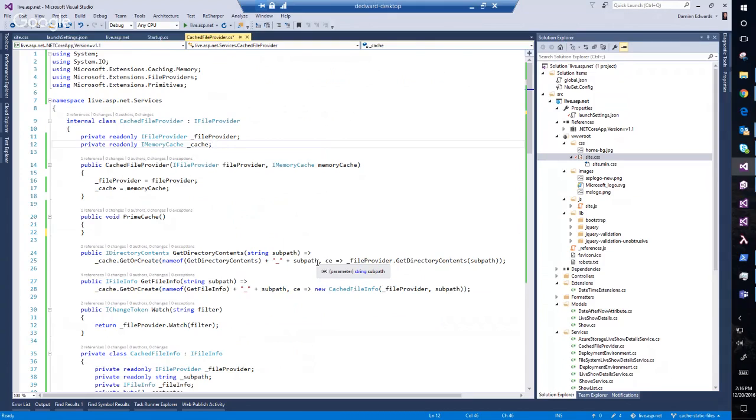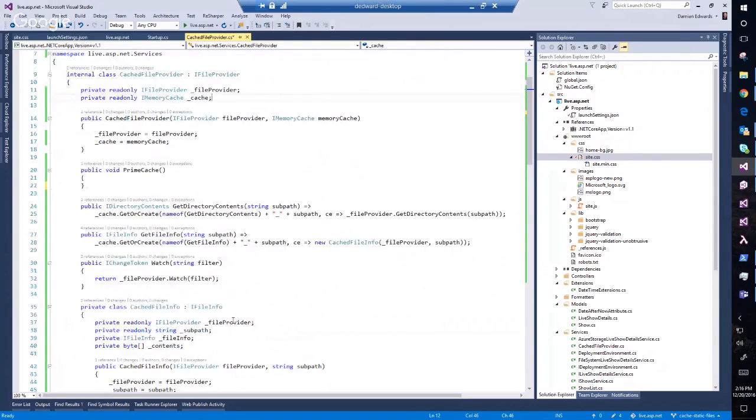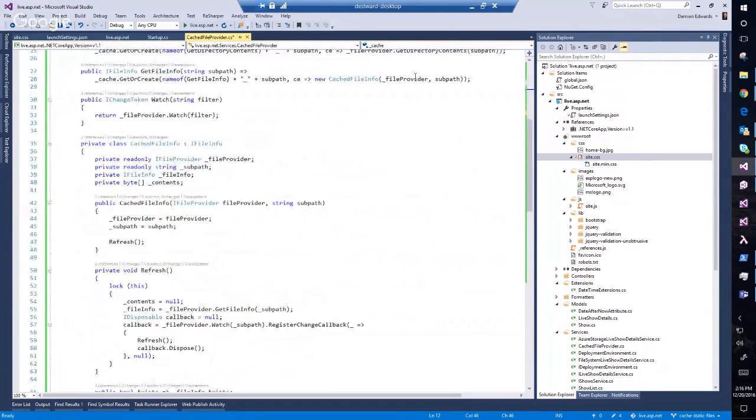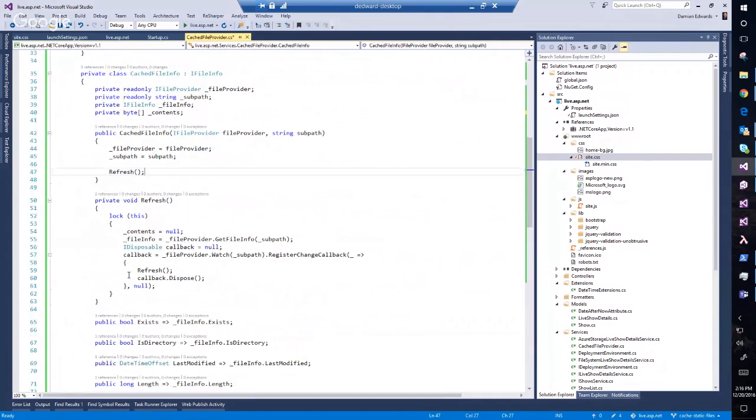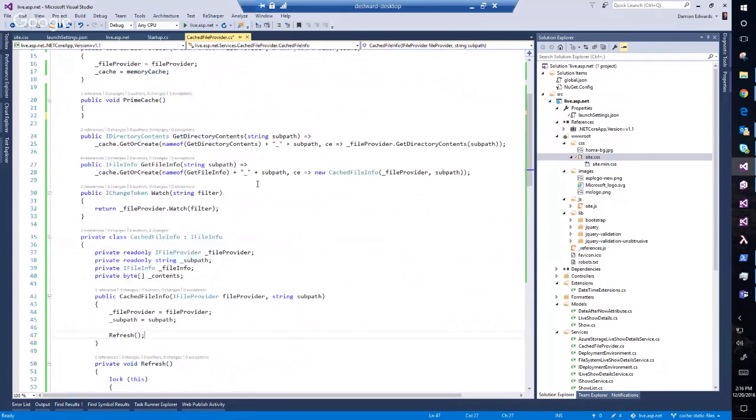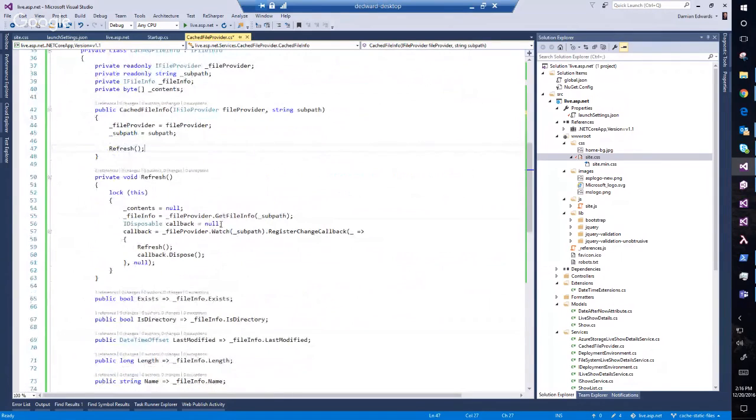So that works fine. The other thing we did was hook up watching, so that if the underlying file does change, we get notified of that. Down here you can see I'm passing in the file provider to the cache file info. Then I call this method called refresh. Refresh just takes a lock on this cache file info object, and then using the underlying file provider that was passed through from here, gets the file information and then calls the watch API on the file provider with the subpath that was originally used. So that when the file provider detects that the file has changed, I'll get a callback, and then I can just refresh the thing.